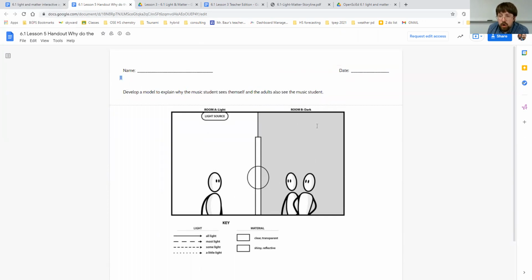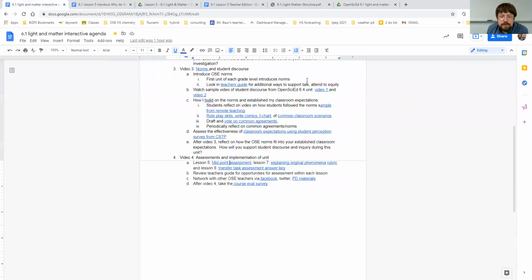You're not explaining all parts of the phenomena, and they're not talking about what the eye and the brain do. That comes later. But they know a little bit about the material at this point, and they know the impact that the room being light versus dark has. So that's the midpoint assessment.